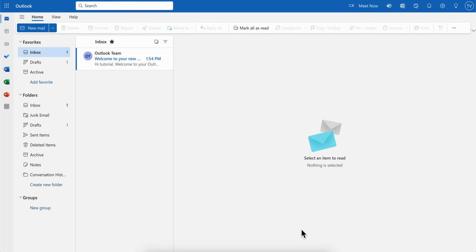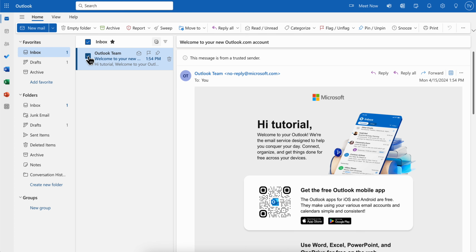So the first step is to simply go to Outlook, and then what you're gonna have to do is simply select the emails that you want to block. As you can see, if you want, you can select multiple emails at once, but I only have this one here for now.